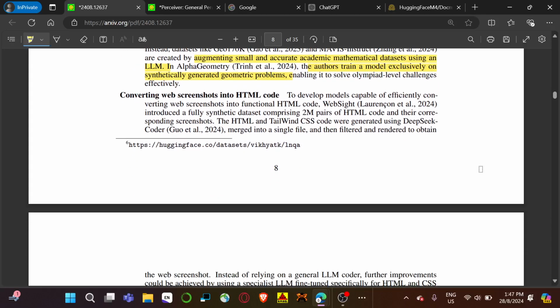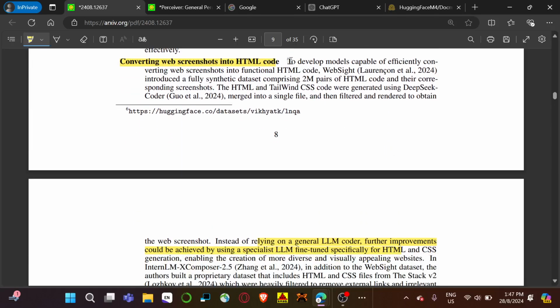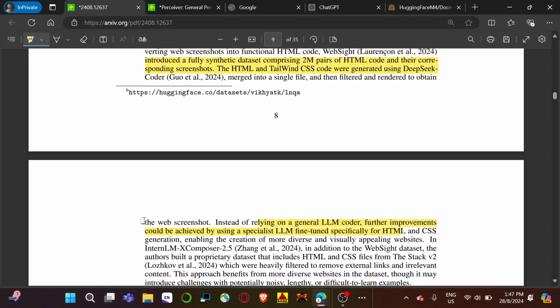Okay, next. Converting web screenshots into HTML code. All right, let's see. Instead of a general purpose model, a specialist LLM fine-tuned for HTML. Okay, right. Let's read this one more closely. To develop models capable of converting web screenshots into HTML, they introduce a synthetic dataset of HTML code and the corresponding screenshots. The HTML code was generated using DeepSeek Coder, merged into a single file, then filtered and rendered to obtain the web screenshot.